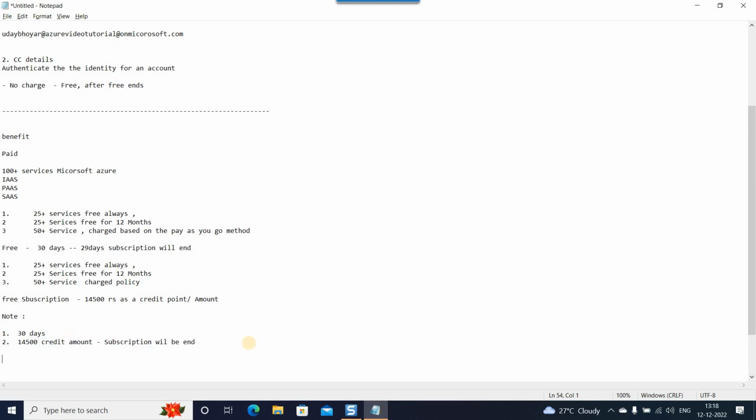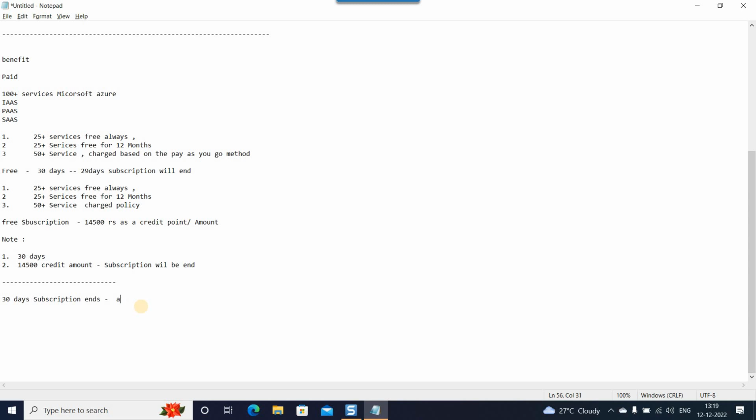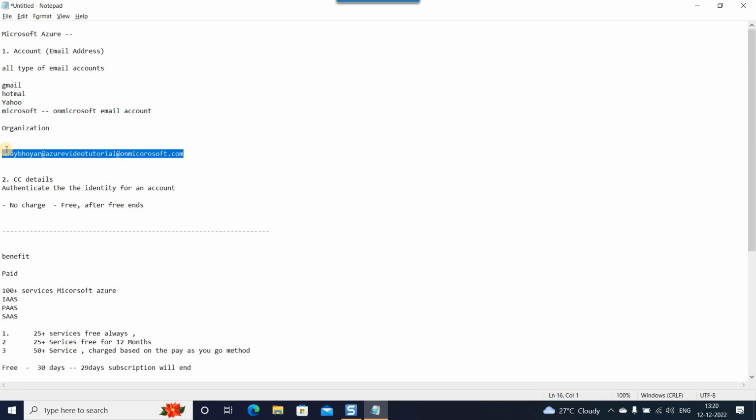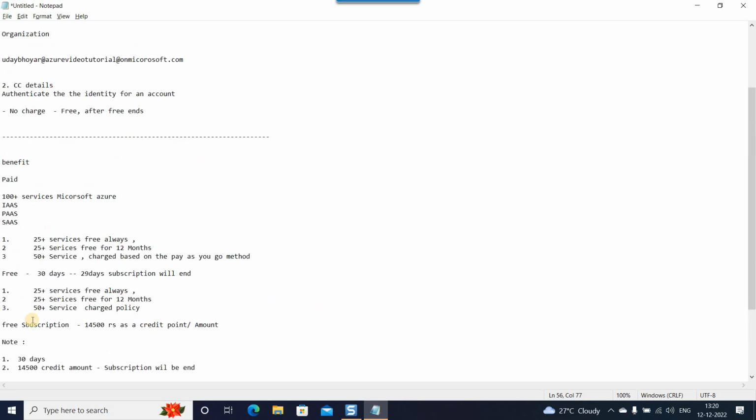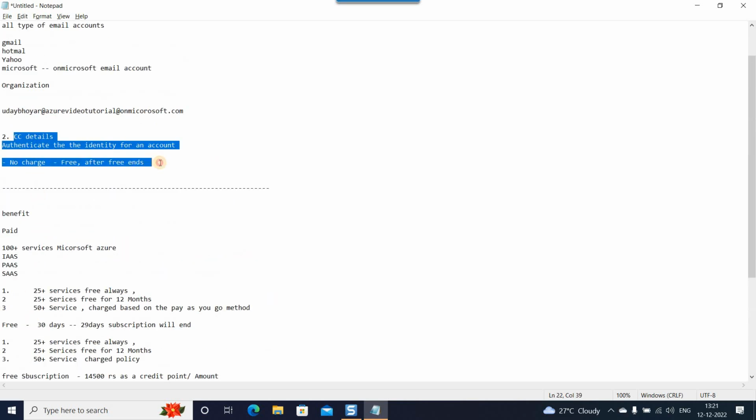Once the subscription is completed, you don't get upgraded to paid services unless you choose to go with the paid subscription. If you are not going with the paid subscription, what happens with this free subscription? It has completed the 30 day free trial period, and the account that we have created for logging into Microsoft Azure will get disabled. So it is completely safe to give credit card details.